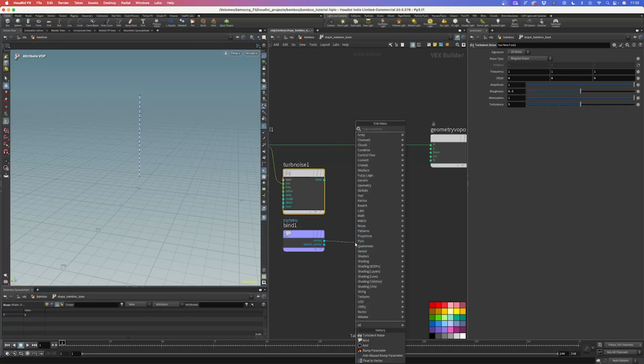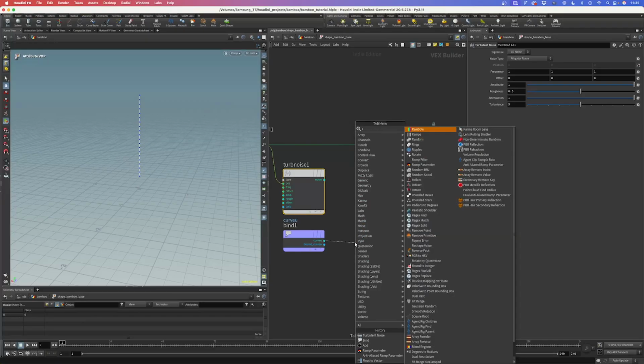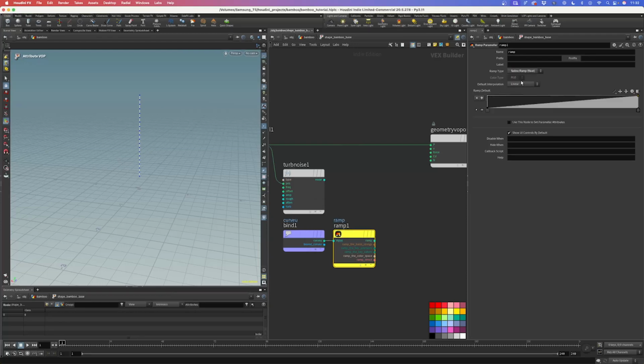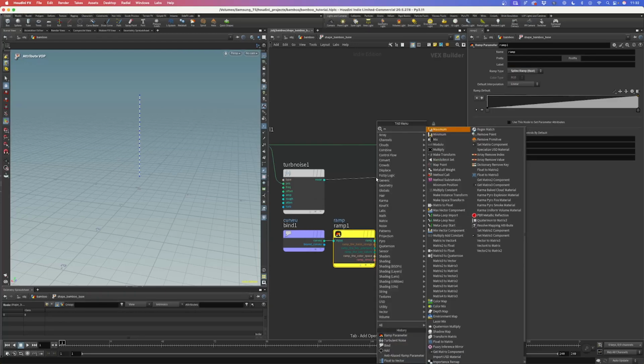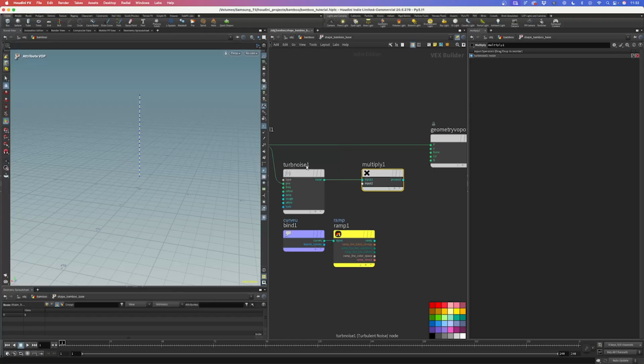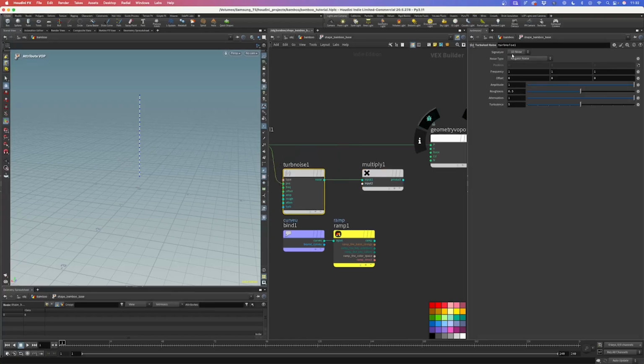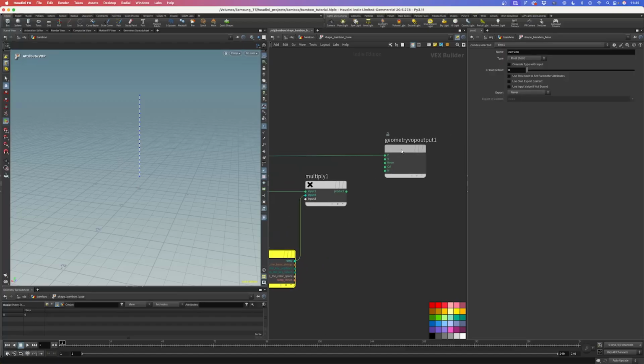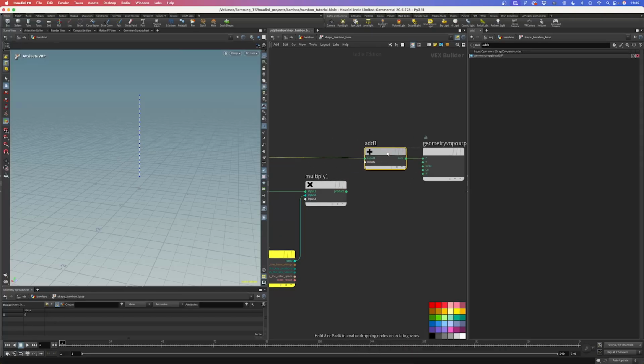So we need to find a way to remap our curve view attribute, and for this I use this ramp node, set it to a spline, and I will multiply the outcome of our noise, which actually should be a 3D noise, together with our remapped curve view attribute, and I want to add this result into our normal position.